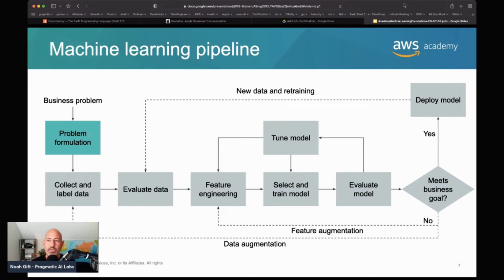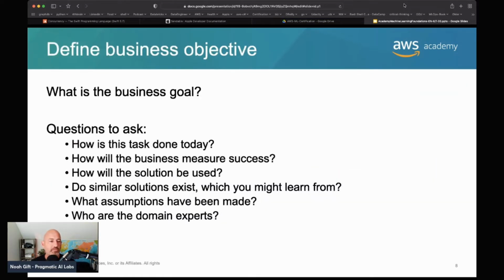And so to start with, you need to think about how to turn a business problem into a machine learning problem. And that's really phase 1. The first step to do that is to define the problem you're trying to solve and the goal you want to reach. For example, how is this task done today? And then how would I use the business measure to measure whether it's successful?